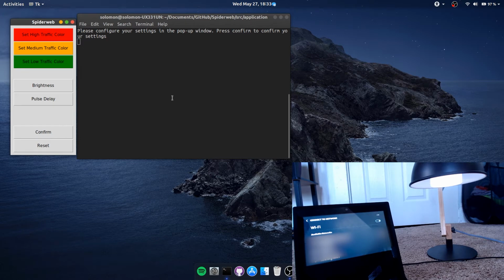The colors assigned to each of these states are adjustable in the indicator's accompaniment application, so the appearance of the device can be customized. Coming over to the application, we have the high, medium, and low traffic colors, which each of these can be customized. You have the pulse and brightness, and you can also confirm and reset the settings.